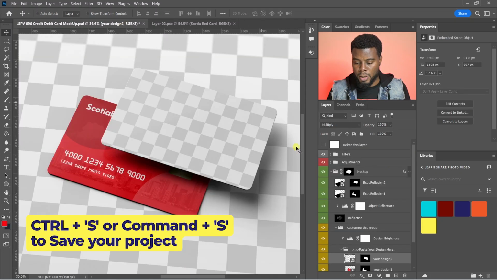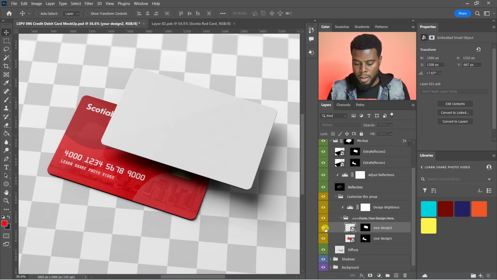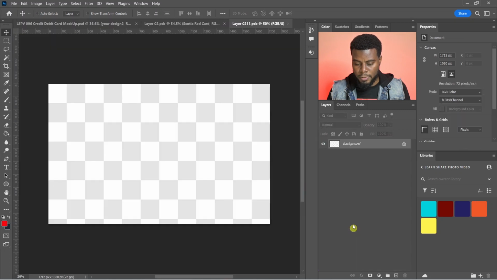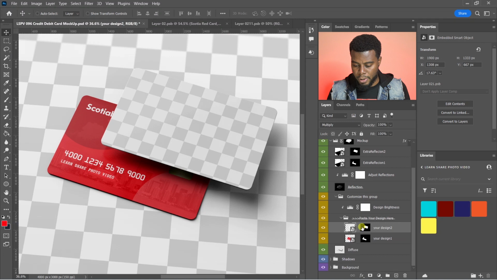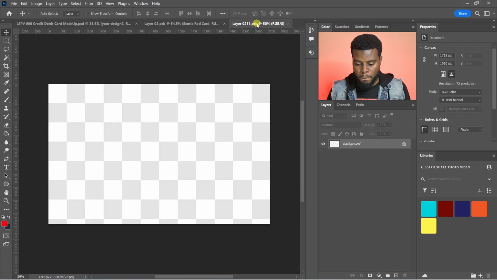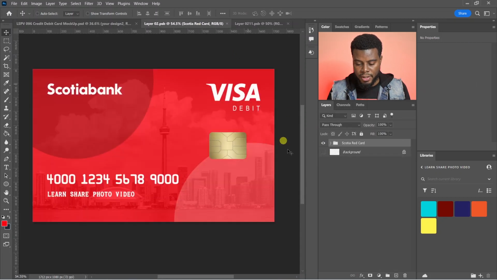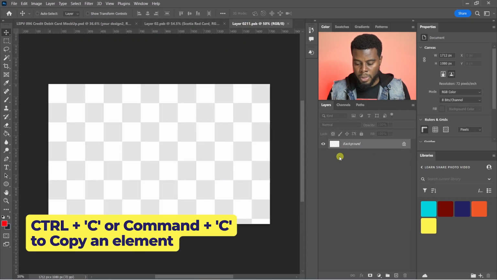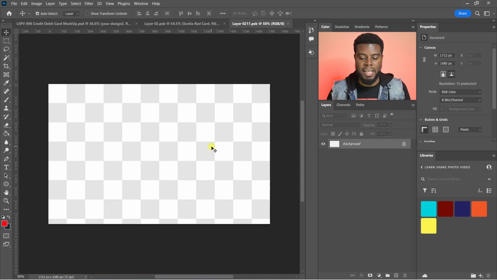Then let me open the Your Design 2, this one. Double click on the smart object. It's like you're double clicking right here, that little folder icon there on the bottom right corner. So what I'm going to do is turn off this, go back to my first design, copy this Scotia card red, Control and C to copy. Then I'm going to hit Control, Shift, and V to paste it in the exact same coordinates. Exact same coordinates mean I want it to be pasted in the same position.